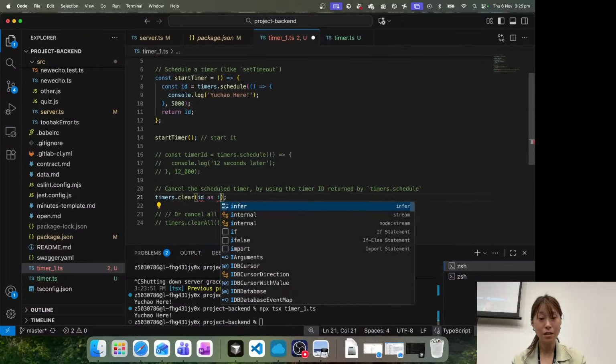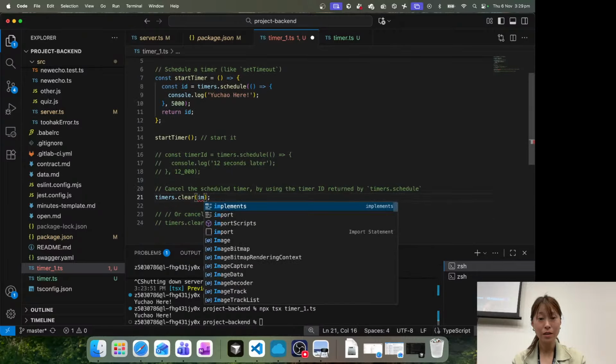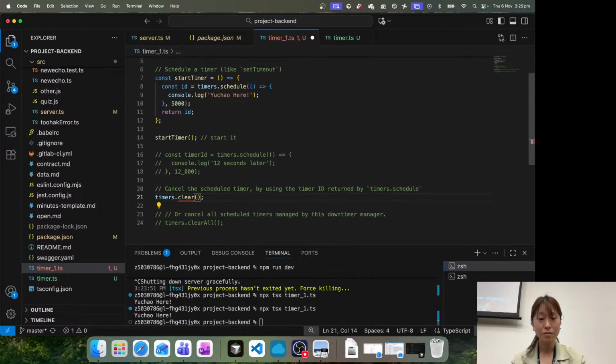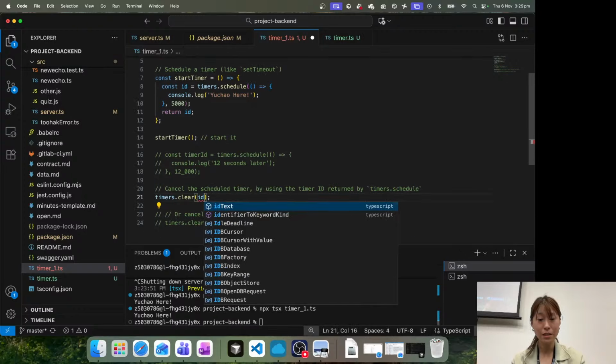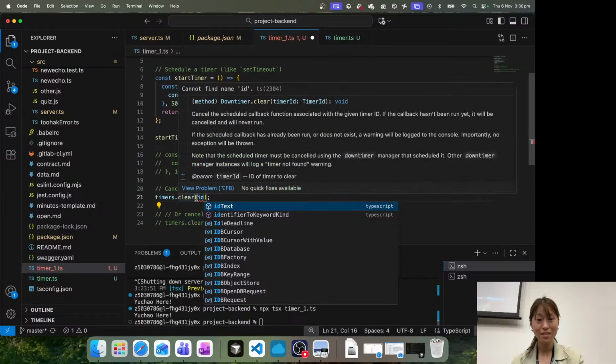If you see that in the code, when you write ID and then you hover over it with your cursor, and hover over the function, it tells you it expects a certain type. Like if you hover over clear, not on ID but on clear, it'll tell you that it's expecting a certain type. Okay, needs to be timer ID. Oh, you just assert it as time.